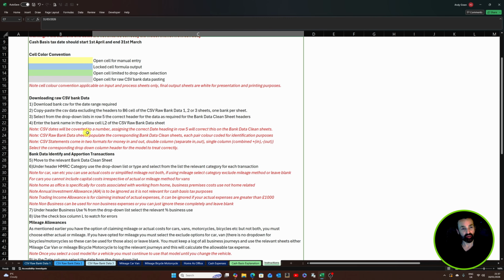Note CSV dates will be converted to a number. Assigning the correct date heading in row 5 will correct this on the bank data clean sheets. CSV raw bank data sheets populate the corresponding bank data clean sheet. Each pair is colour-coded for identification purposes. CSV statements come in two formats: money in and money out, which is the double column, separate in and out, and a single column combined, plus in, minus out. Select the corresponding drop-down column header for the model to treat correctly. So we've covered all that.